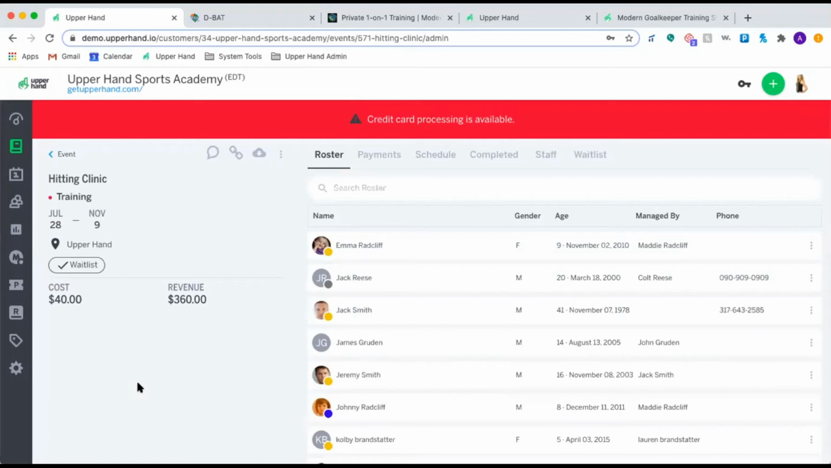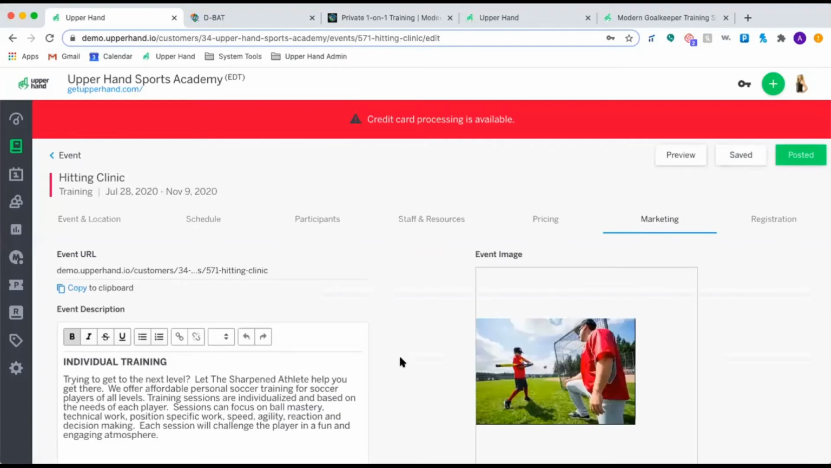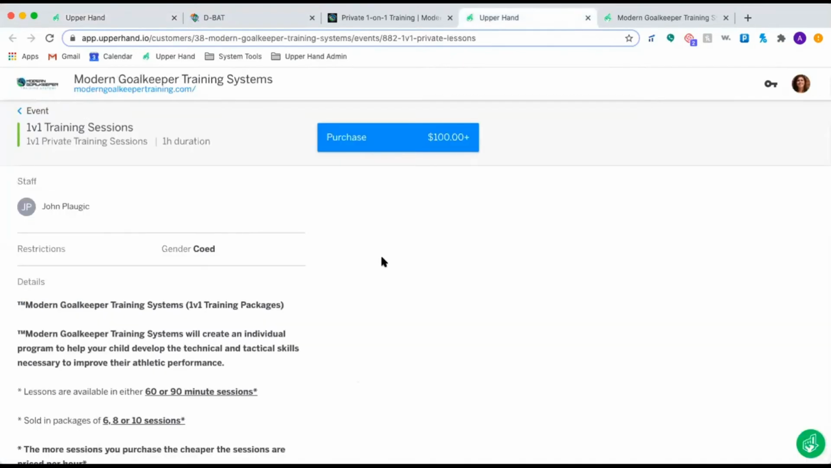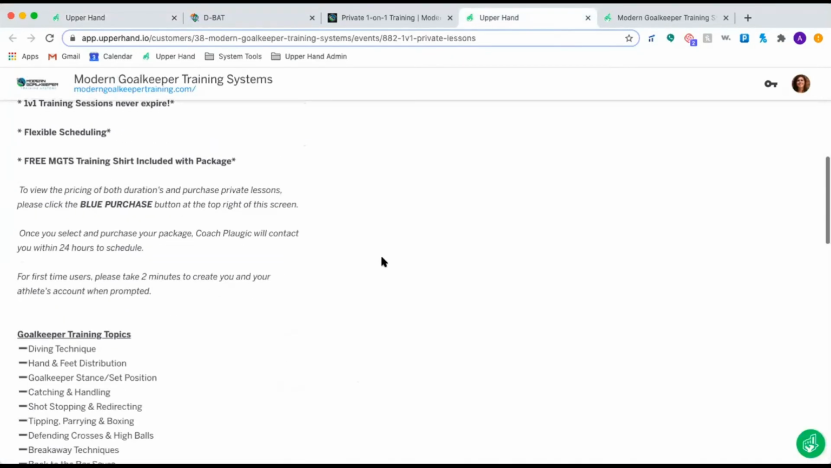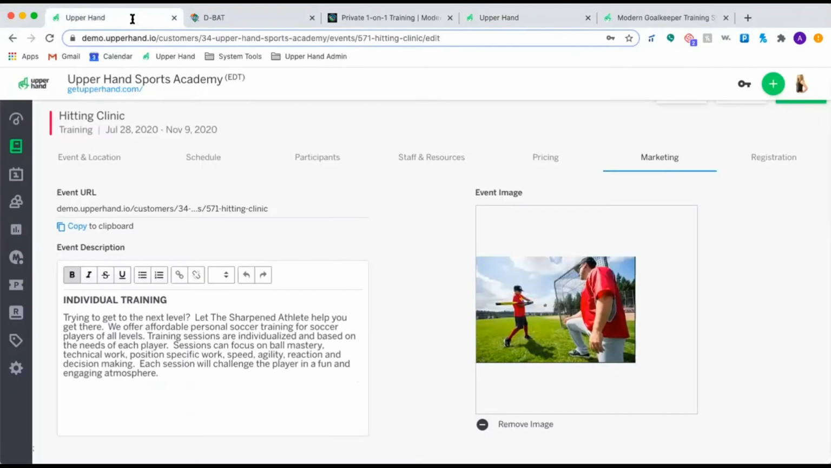Now, we just went through this a little bit, but when you come into these three dotted lines and edit the event, that marketing tab that we were just on, this is such a fabulous way to market to your clients. So if we go back to this Modern Goalkeeper here, all of these details in this image at the very bottom is all straight within this here. He's just put it in here. He's made it look great.